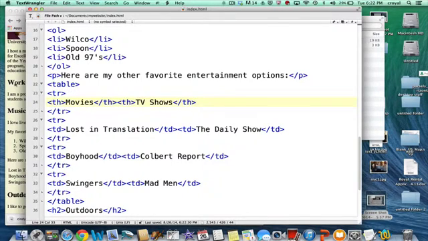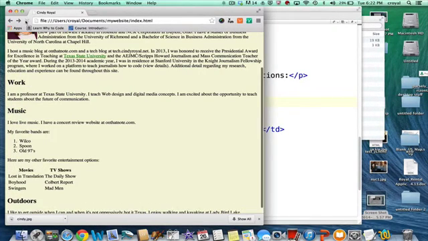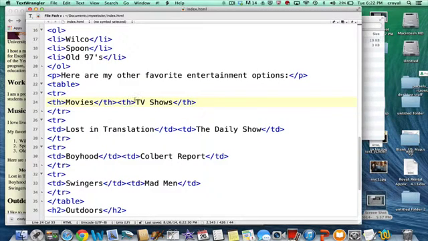So I'll save that and refresh the page. And now you can see that these are bolded and centered across the top. I would probably like to actually see the borders of this table. So I'm going to add a border. Border is an attribute of the table tag. And I'll just make a 1 pixel border.